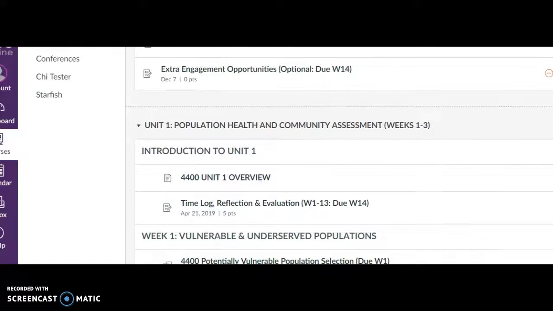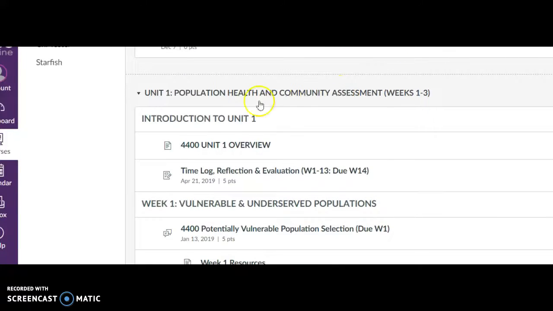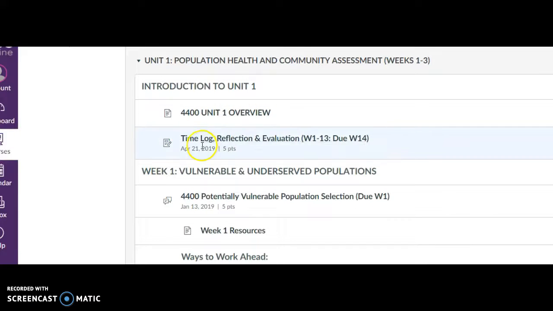There are 4 units in the class. Each one has an introduction where there'll be an overview that walks you through the content as a whole. You'll notice that here it talks about a time log and reflection and evaluation piece. This is not due until week 14, but you will add to this the entire time, weeks 1 through 13. So that's why it's shown here in the very first unit. Please make sure you go in, download this document, and then follow along throughout the semester.